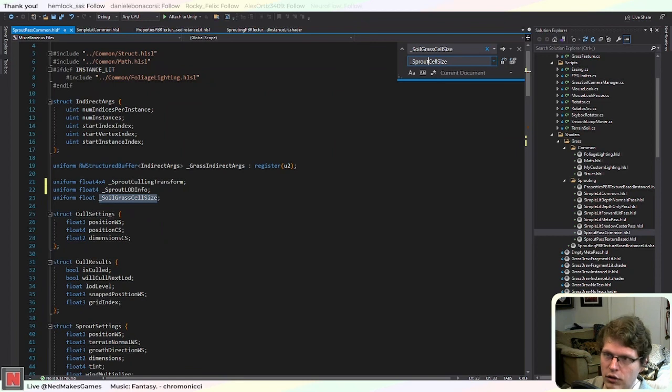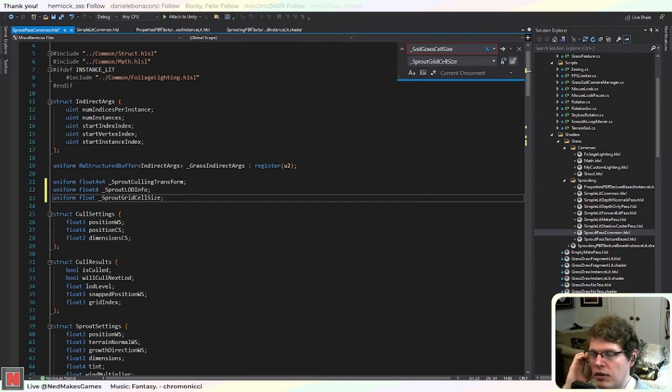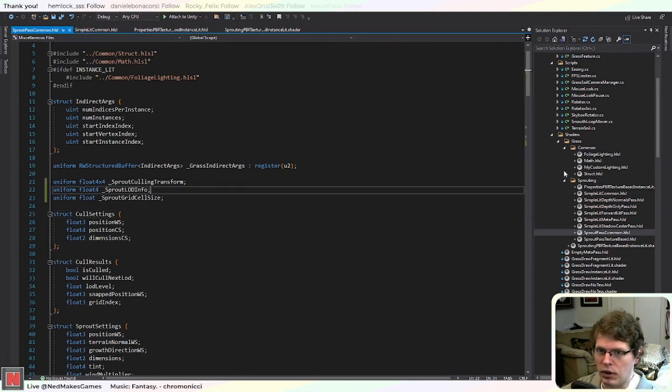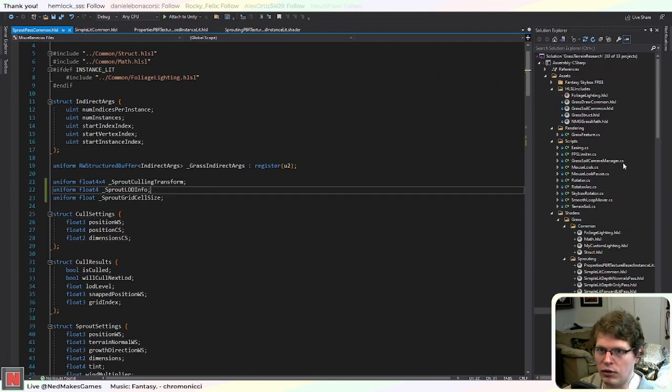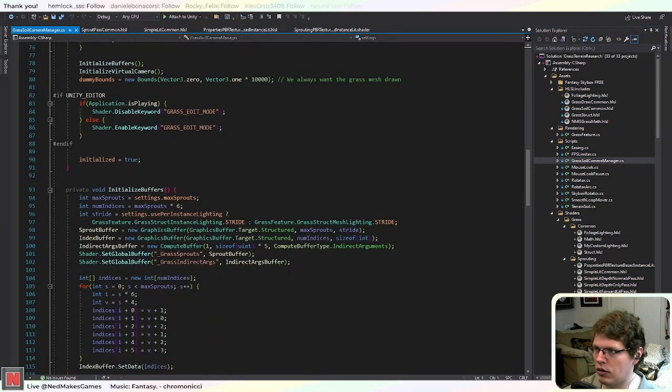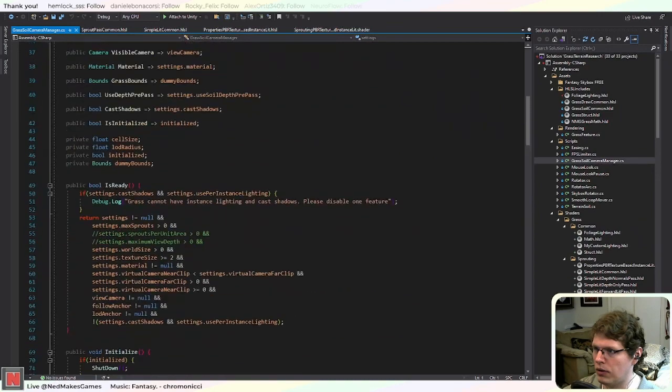And then I think I'll change this to sprout grid cell size, because since we use random noise to randomize each grass blade, small changes in values can cause the grass to flicker, so you have to try to snap them all to the specific grid. Or at least the random values.